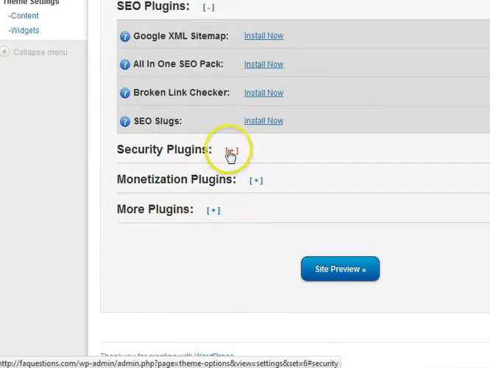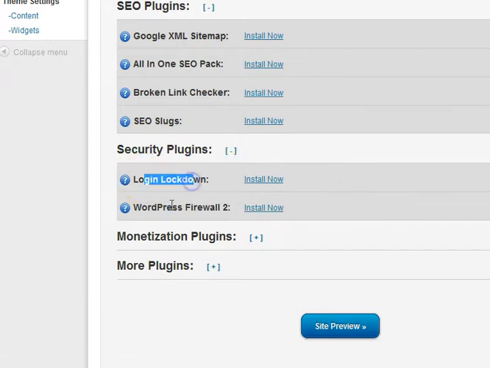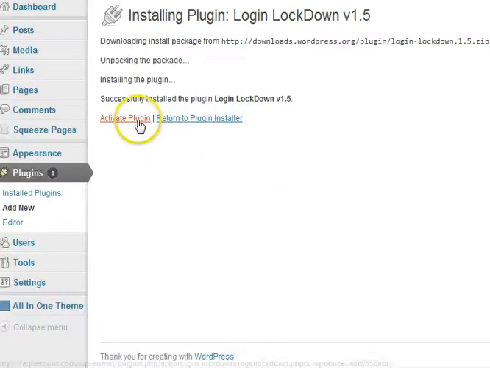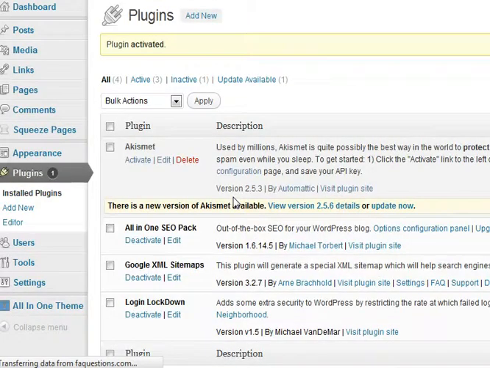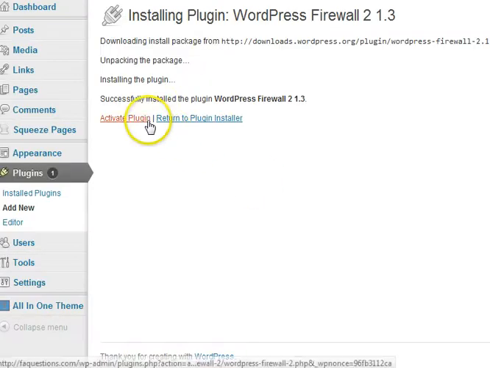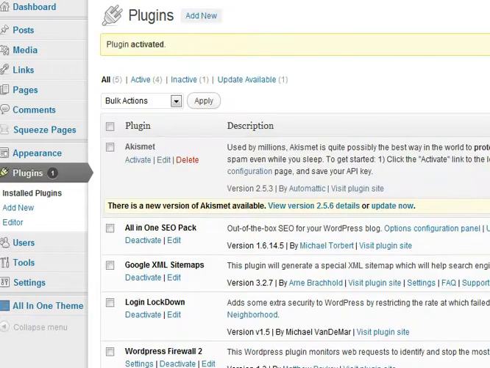Let's look at the security plugins. These are two very important plugins that we strongly recommend that you use. Let's activate it. That's it. Let me close that tab, go back, firewall, activate it. That's it.